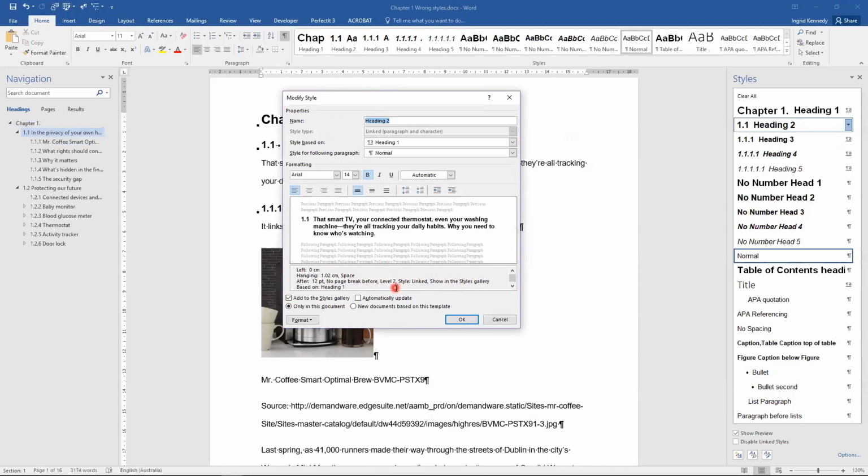I have it as a level 2, which is normal, second heading, and it shows in the styles gallery. That means it's showing up here. What else has it got? That's based on heading 1. Why? Because if I change heading 1, that filters all the way down to my other headings. So if I make heading 1 Arial, they all become Arial. If I change heading 1 to pink, they all become pink.